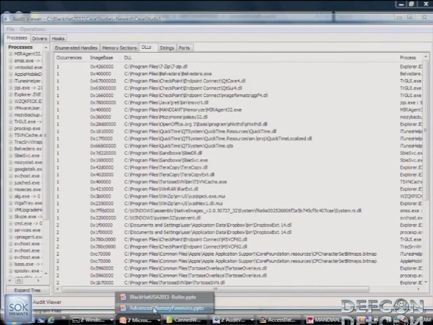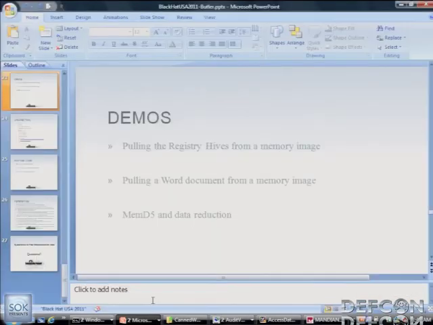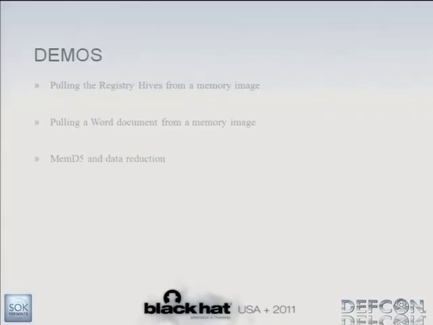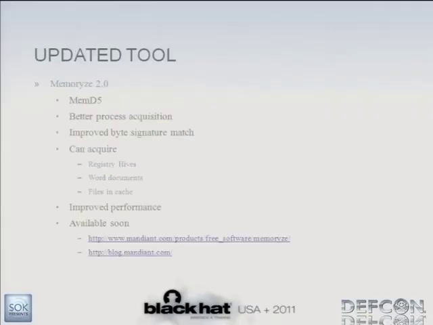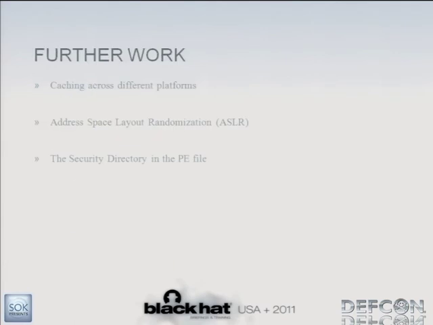There are a few caveats, places where we need to continue the work. The tool will be available in the coming weeks. You can check the blog. These slides will be on the web. The white paper will be on the Black Hat site. But we need to deal with ASLR because it changes the address space a little bit when programs load. But we have all the data we need to actually reverse that, so we can fix it up and run the fixed up data through our hash and get the same hash values.